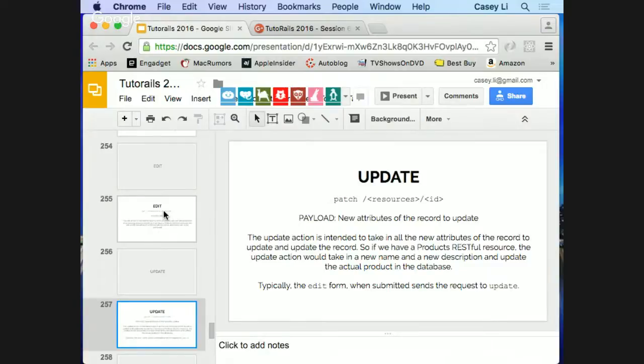Just like you had new and create, here you have edit and update. The payload is the new title and the new body of the blog post that you want to edit. So if before it was "my first blog post" and you want to change it to "my first blog post!", part of that payload is the new "my first blog post!". Again, very similar to new and create.